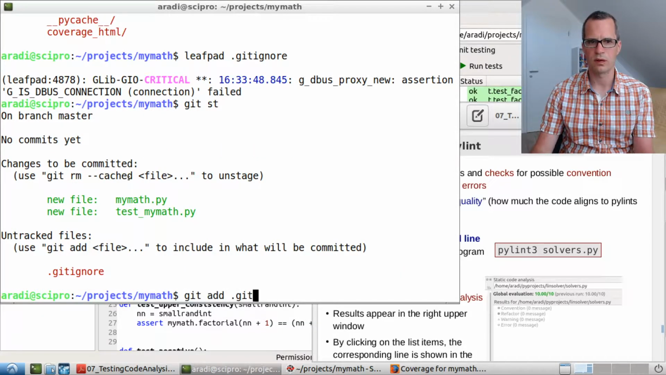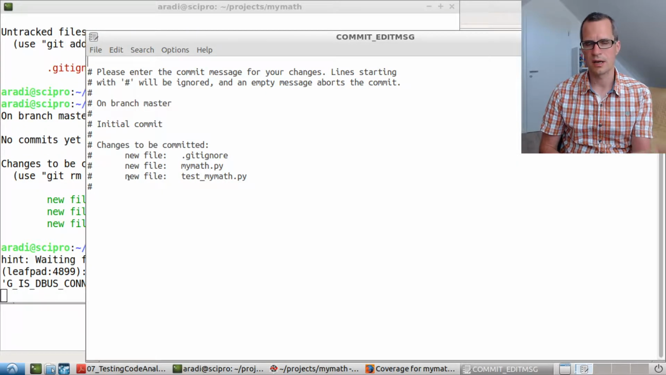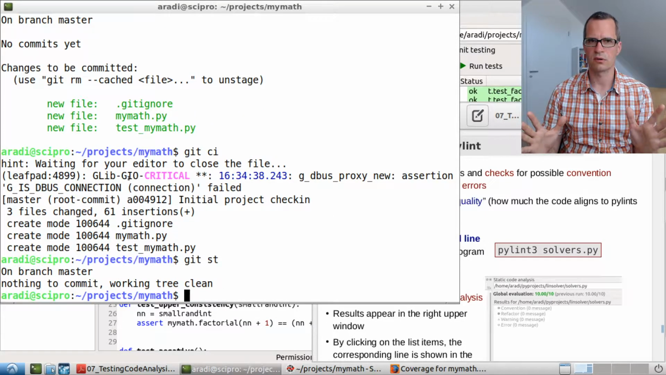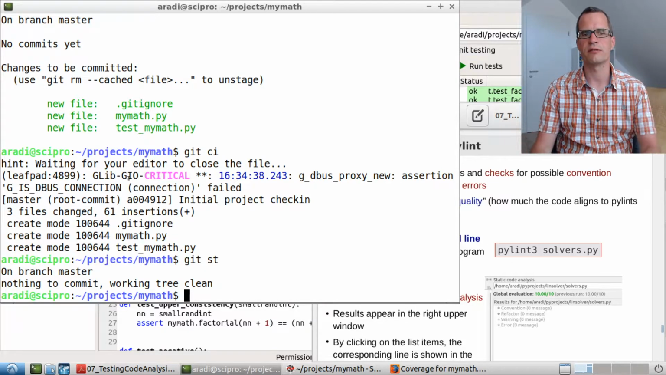And of course we have to add the .gitignore, and then the project is at a phase where we can check it in. So we do a git check-in. As you see, I'm using the abbreviations with the git aliases which you have defined, and this is the initial project check-in. Now that we made a snapshot of our project, we can test the code's readability quality, and eventually refactor. That means changing the code without changing the functionality.